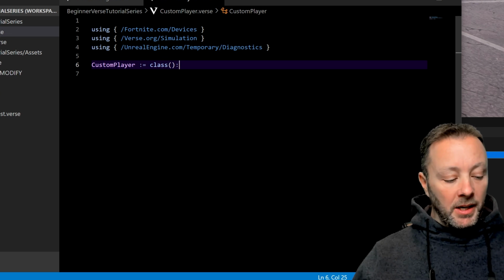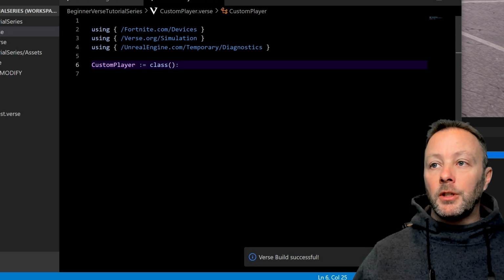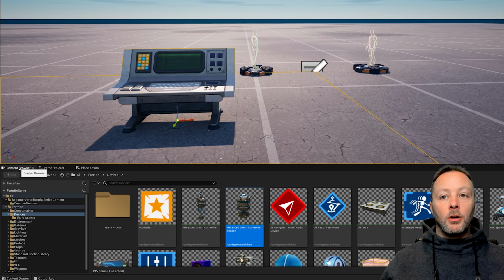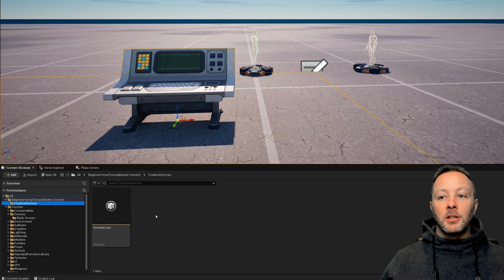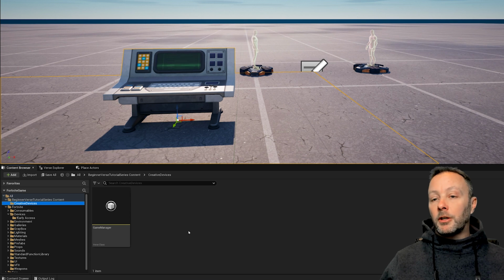So we'll save that and we can even hit Control-Shift-B and it will build successfully, which is good. And this isn't something that's going to go on the stage. So we can see in the content browser, in our creative devices, we still only have the game manager, not custom player, because it's not a creative device.